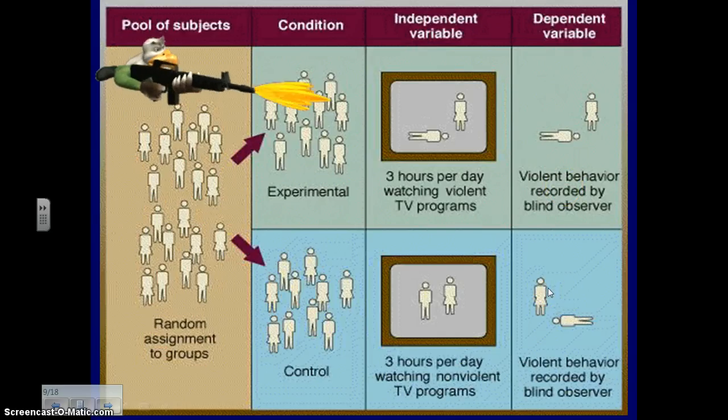Now, we'd also see how many times the non-violent group, or the control group, committed violent behavior. And I will tell you, in the research that has been done over many, many years, watching violence on TV does tend to lead to violent behavior. So we have found, and this is not just with kids, even adults get kind of caught up in it or emotional, and they tend to do more violent activities.